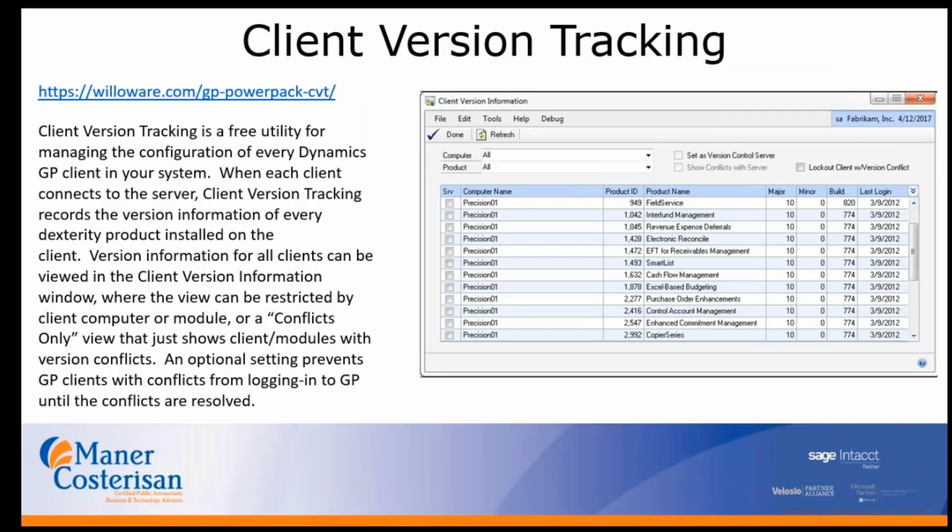There is also a way to track your client versions. It's a free utility that allows you to manage the configuration of your GP client so that you can make sure that everyone's machine, like if you had a new install, has the right service pack or that everything was properly installed.